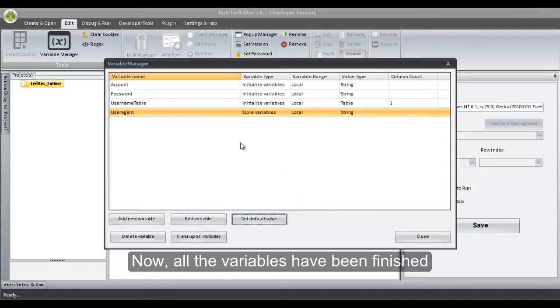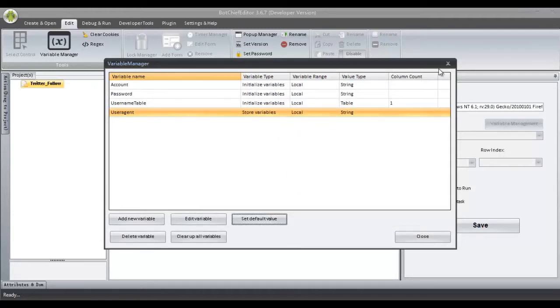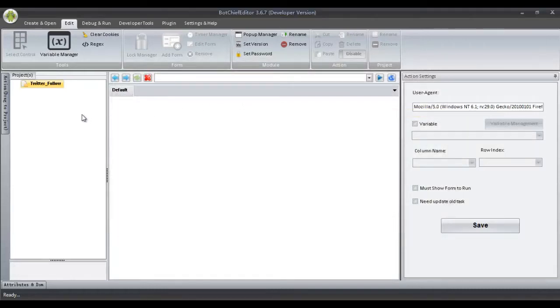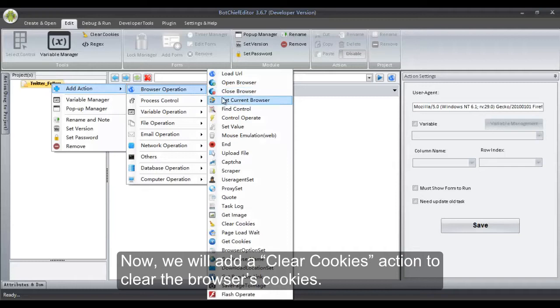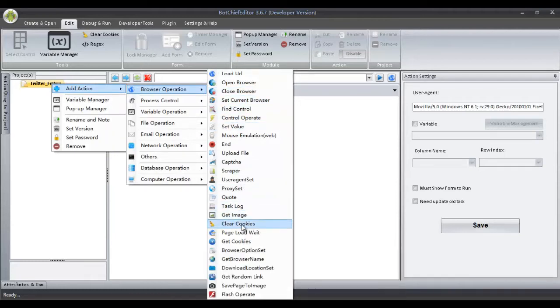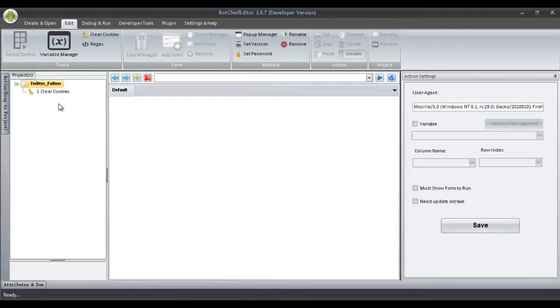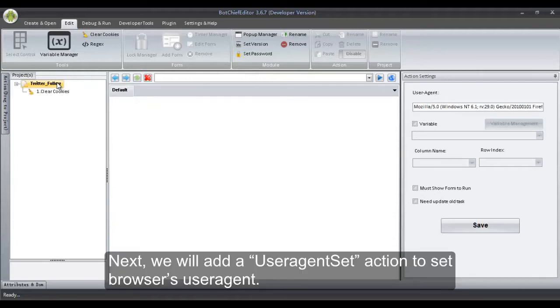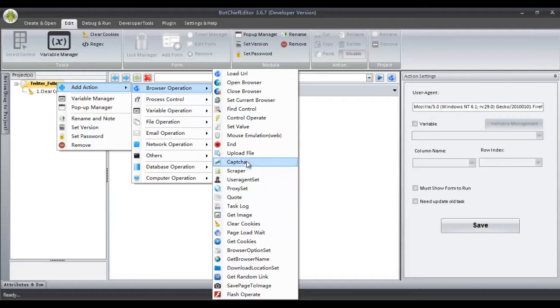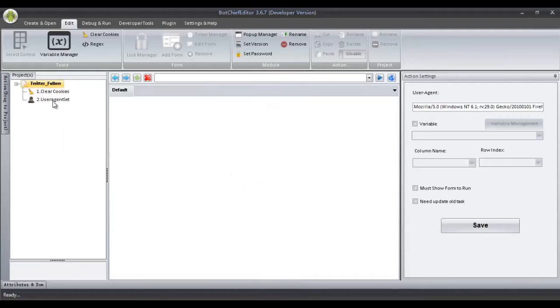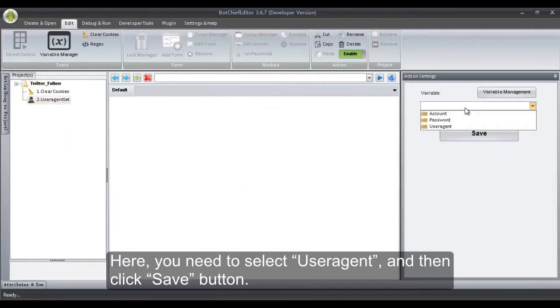Now, all the variables have been finished. Now, we will add a Clear Cookies action to clear the browser's cookies. Next, we will add a user agent set action to set the browser's user agent. Here, you need to select user agent, and then click Save button.